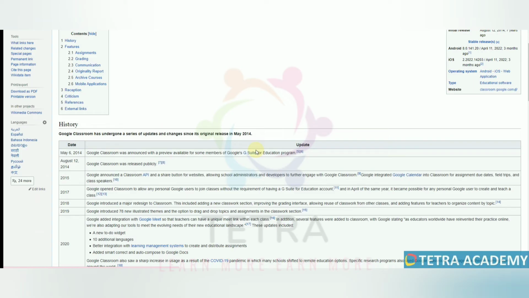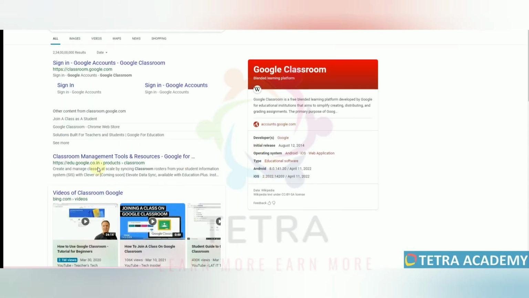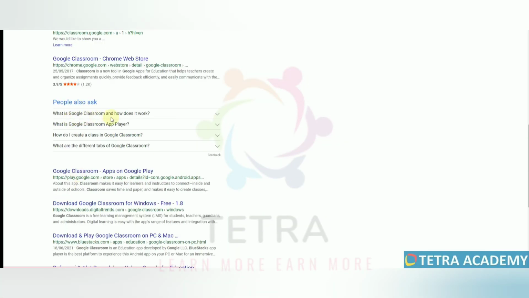You can see it on a SERP sub panel here. Look for that at the bottom. I think this is: what is Google Classroom and how does it work, what is Google Classroom app, how do I create a class in Google, what are the different tabs of Google Classroom. So we can go with what is Google Classroom for this.